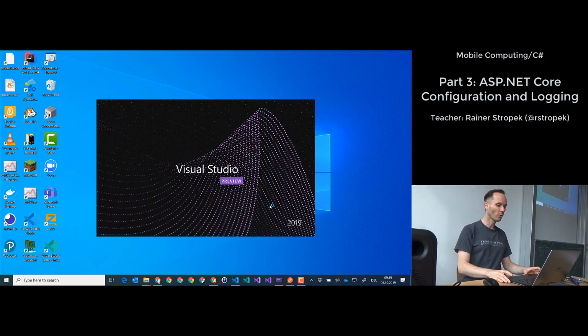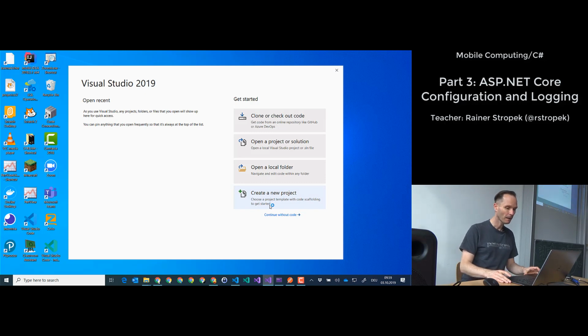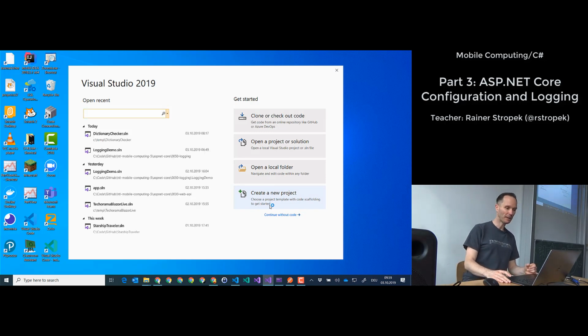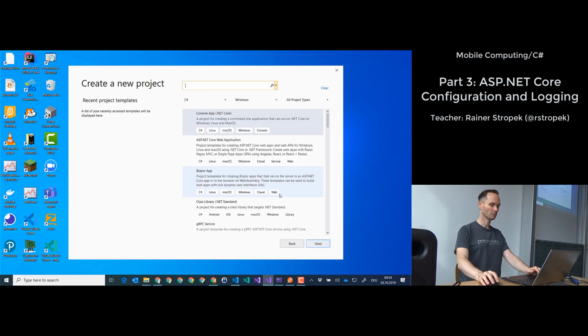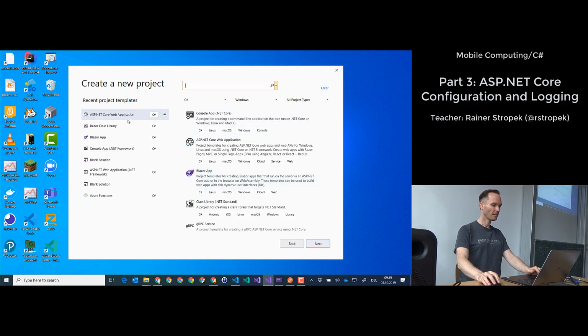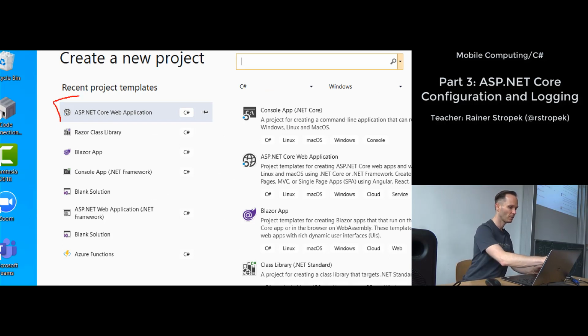So please start your Visual Studio 2019. If you have it, you should have it by now. And we will start with a brand new project. So click on Create New Project. And then please select ASP.NET Core application, this one.